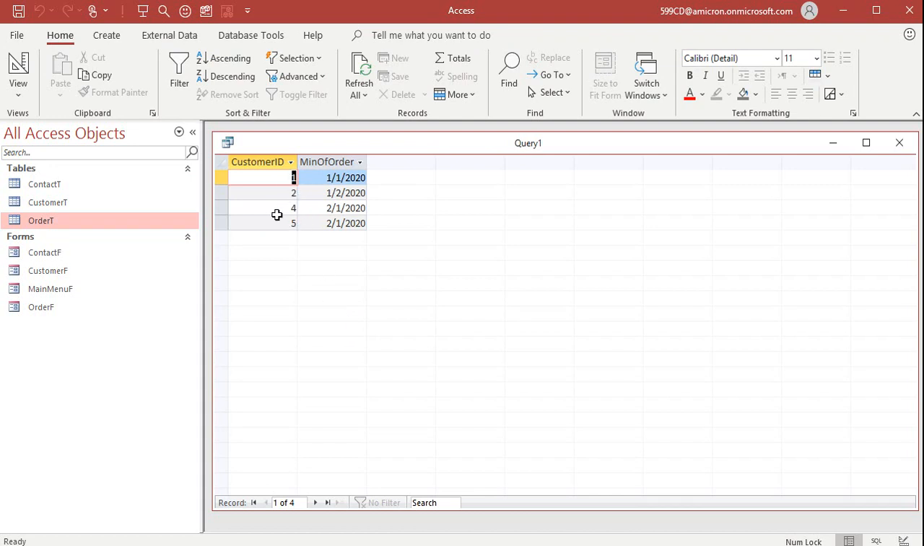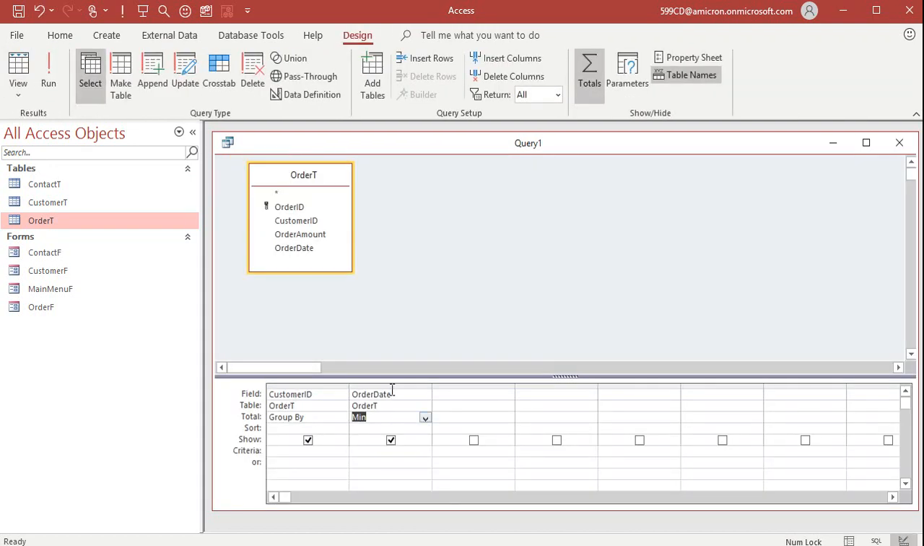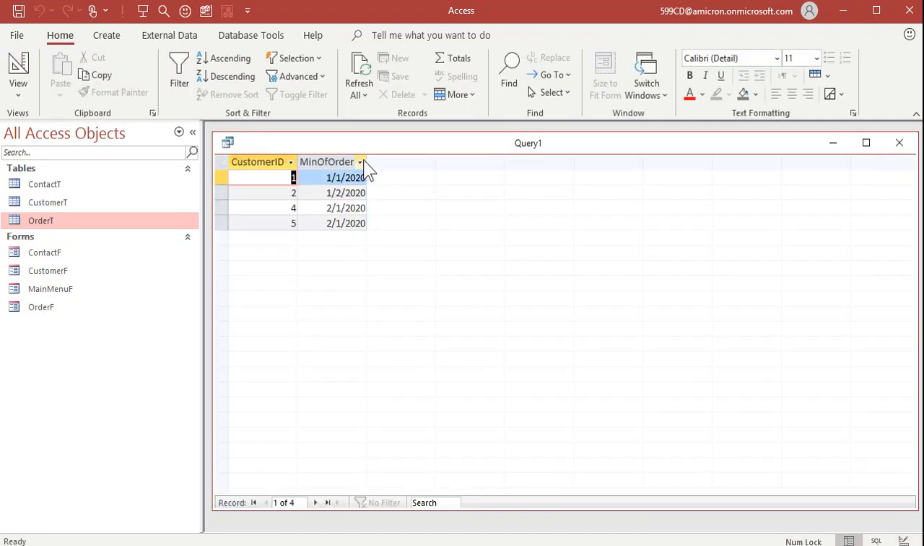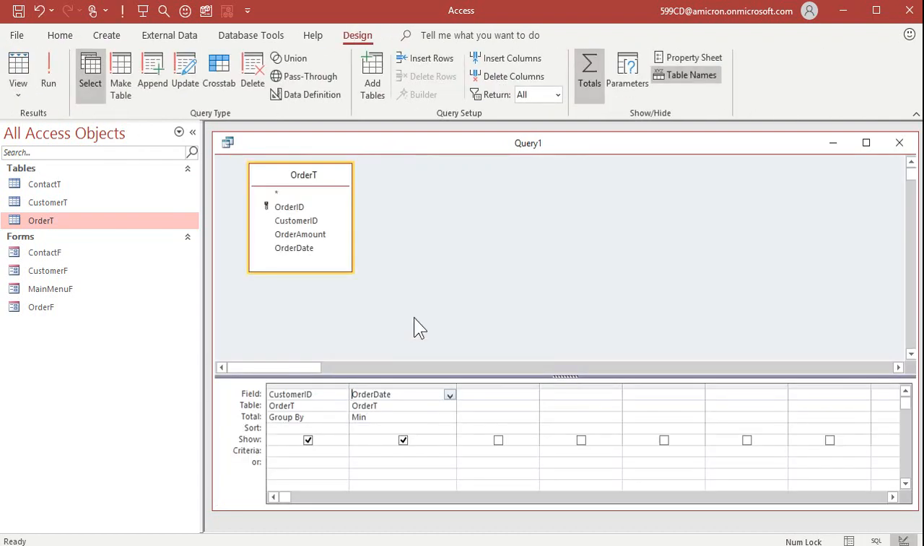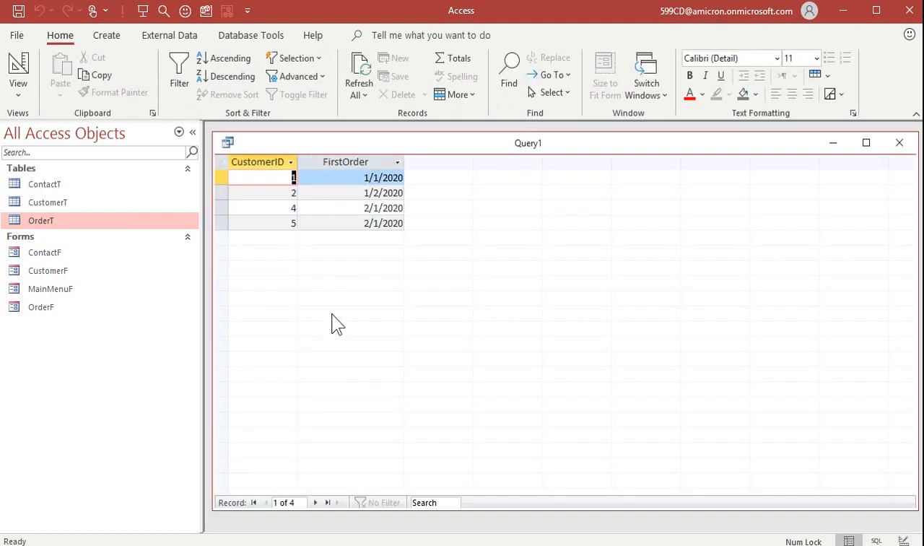Customer 1, 2, 3, 4. See that? It's grouped by customer, and I'm getting the min of order date. Now, I don't want to call it min of order date because that's what you see in the table here, right? Min of order date. So we're going to alias that like you did. We're going to call this first date, or let's call it first order. That's how you do that. So now I have first order in my results.